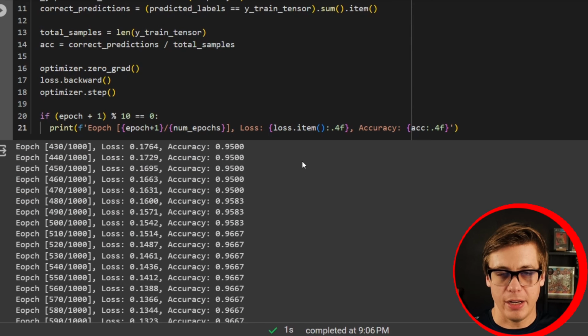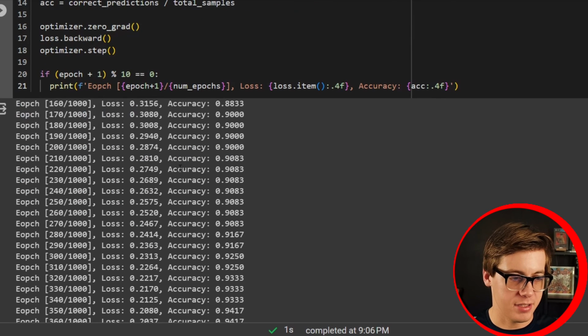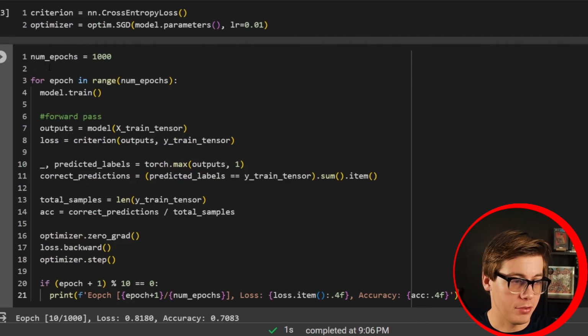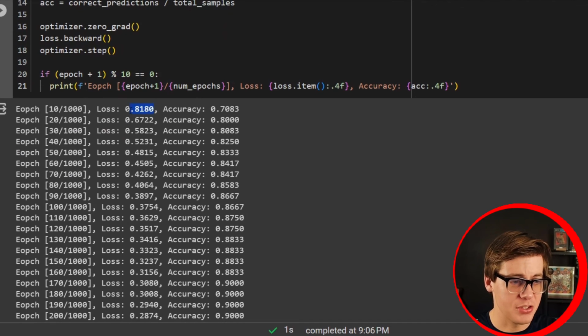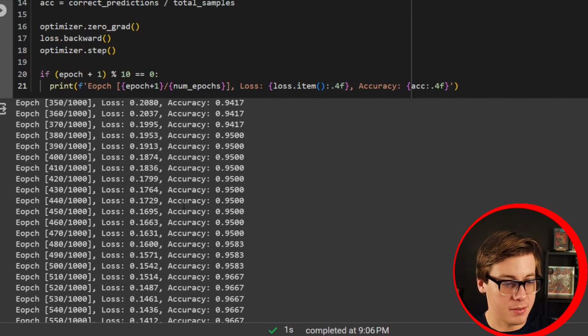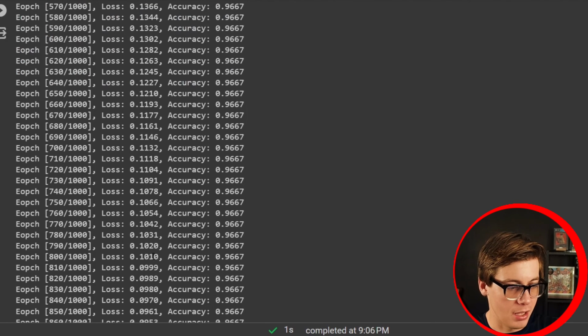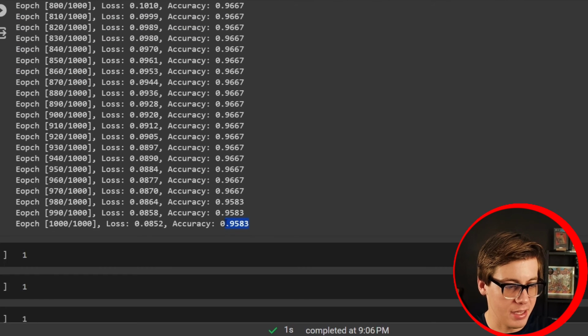So this is just our training sample, right? We didn't even take a look at our testing yet. So I'll show you. Technically, the 10th time that we went through this over here, we had a loss of 0.818 and our accuracy was 0.7083. But then you took a look at 100, right? Our accuracy is 0.8667, but our loss is way down. So you can see we get quite a bit of improvement over time. And then over here, our loss continues to go down a little bit, right? And our accuracy has kind of stabilized at 0.9667, but then it decreases a little bit, right?